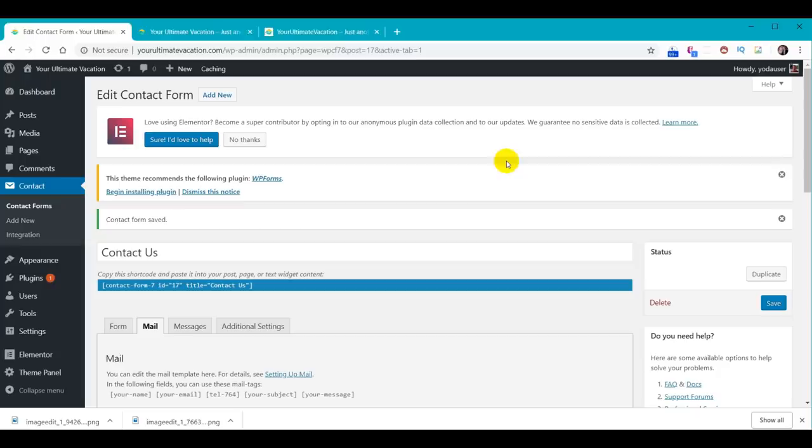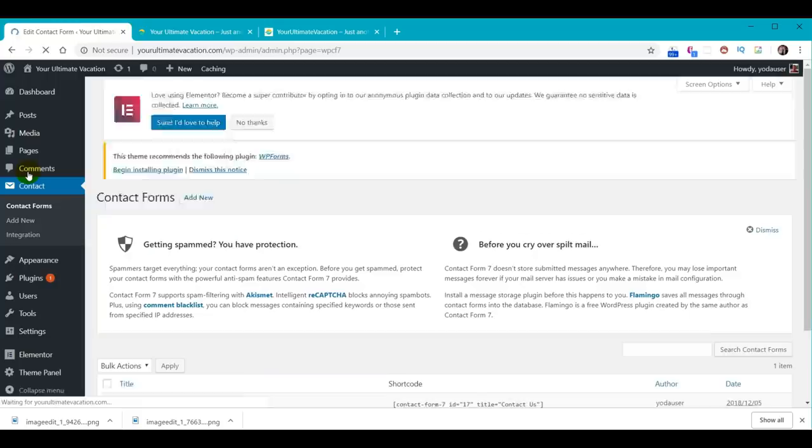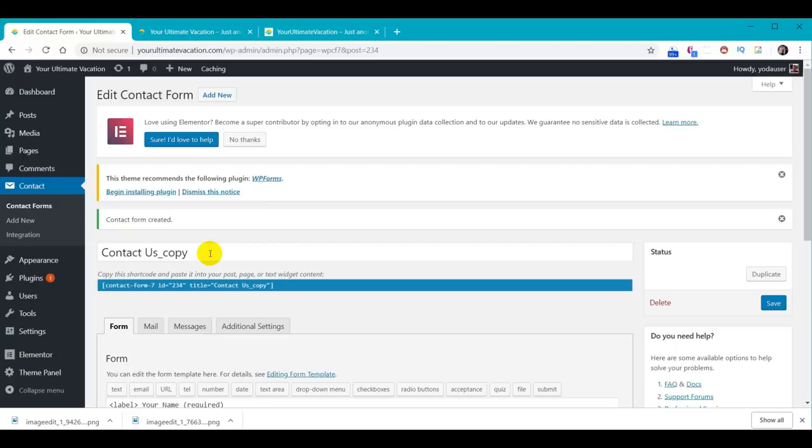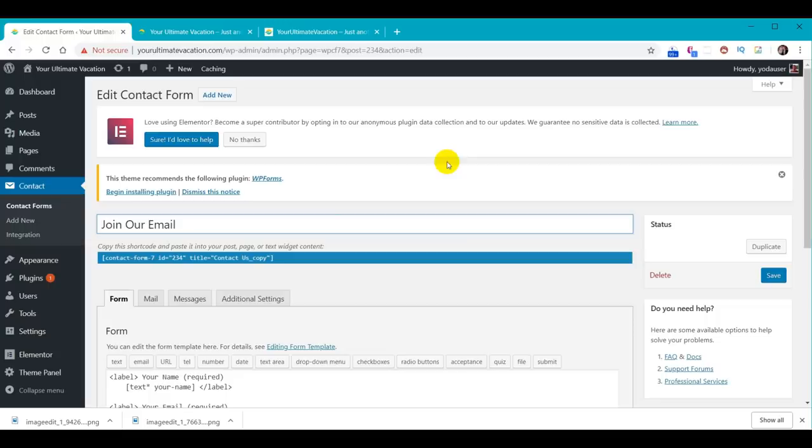Next, we want to make our join our email form. And to do that, we're going to click on contact on the left again. That brings up our list, and it has the contact us we created. If we highlight that, we can make a duplicate of it. Now, that duplicate comes up automatically, and then we can change the name of it right here. Now, we're going to put our name for our new form in here. We'll call it join our email.